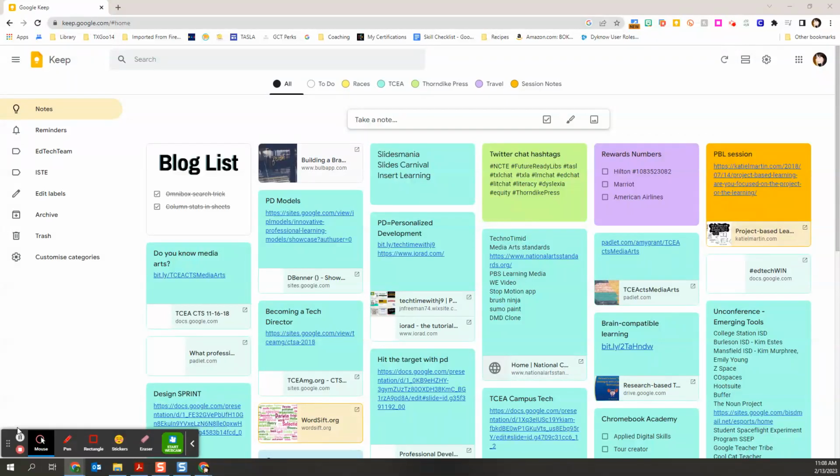Hello. So in this series of videos, we're going to look at some basic use of Google Keep. Google Keep is a note-taking platform within your Google Suite. Imagine that it's Post-it notes on one digital plane as opposed to all over your desk.